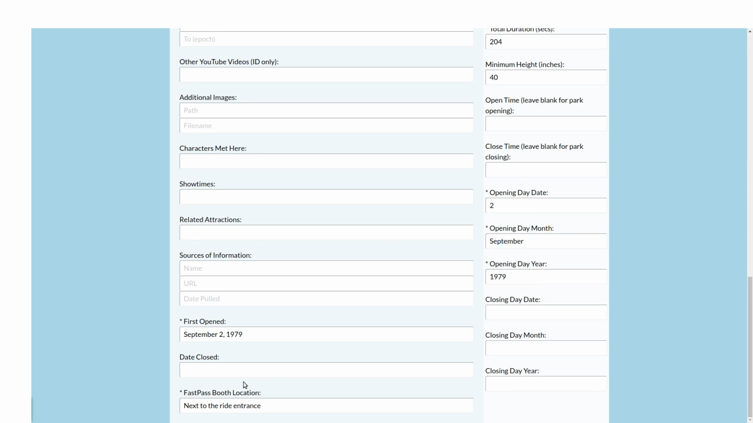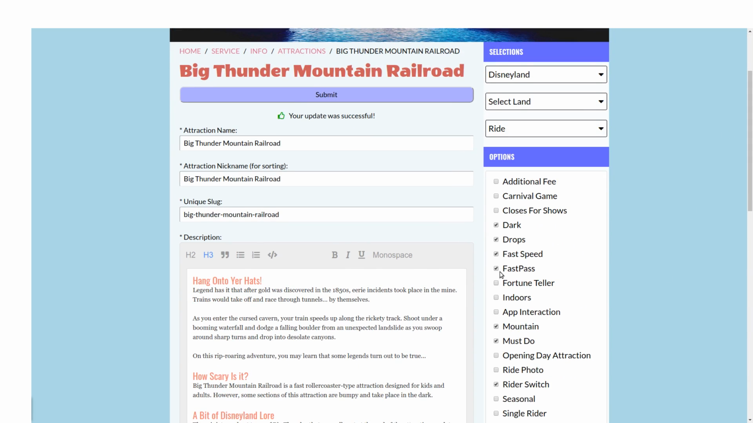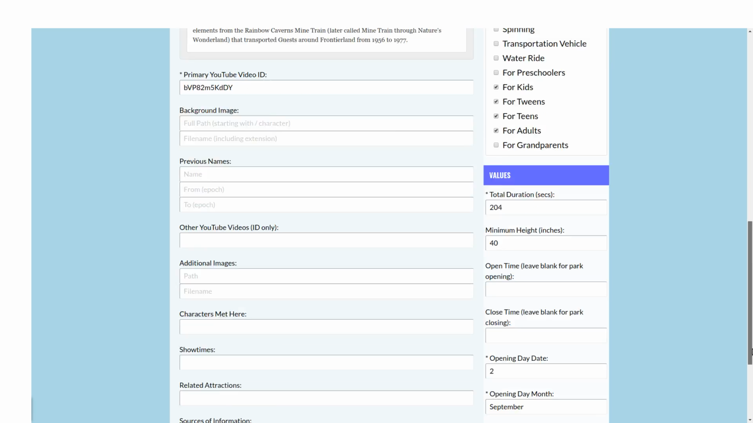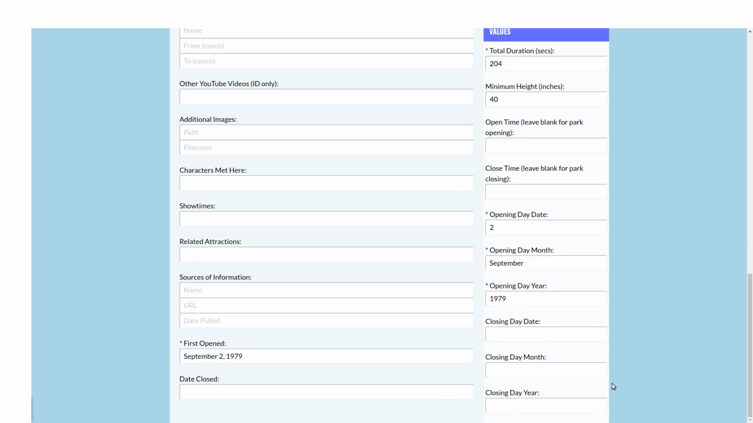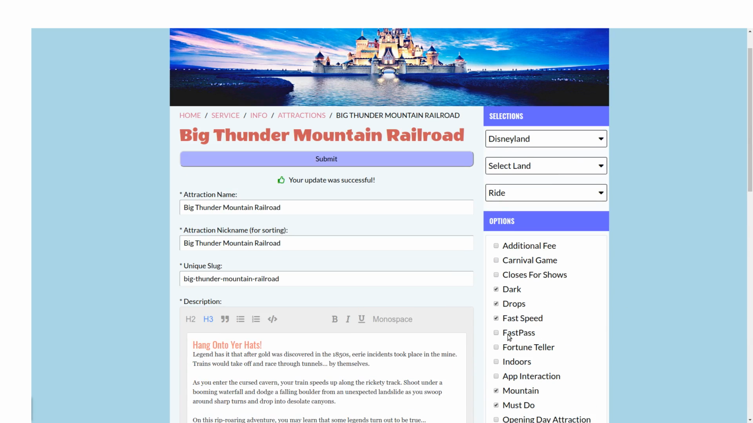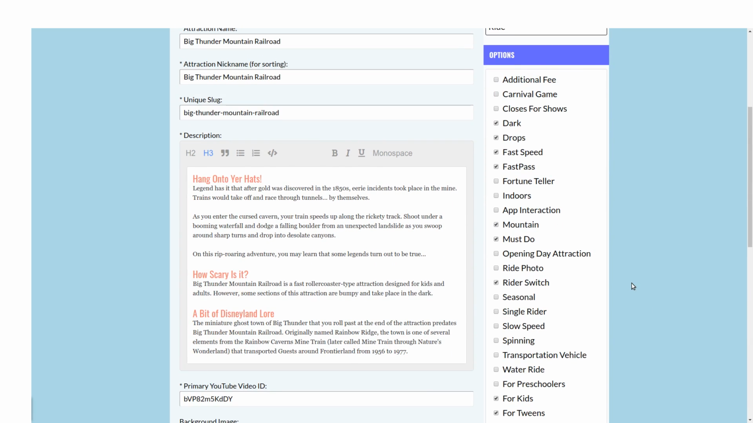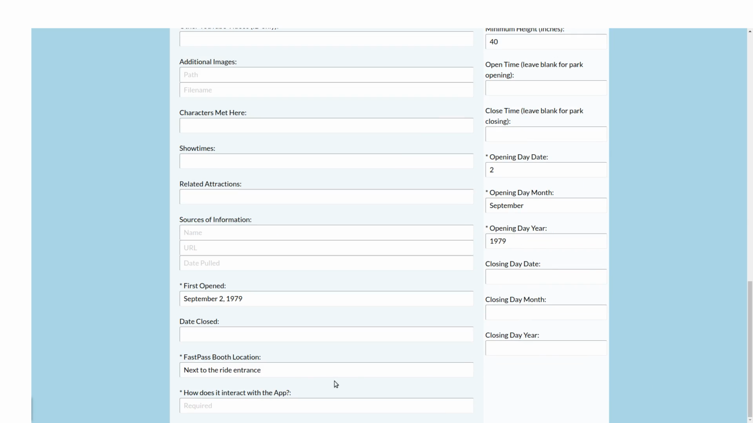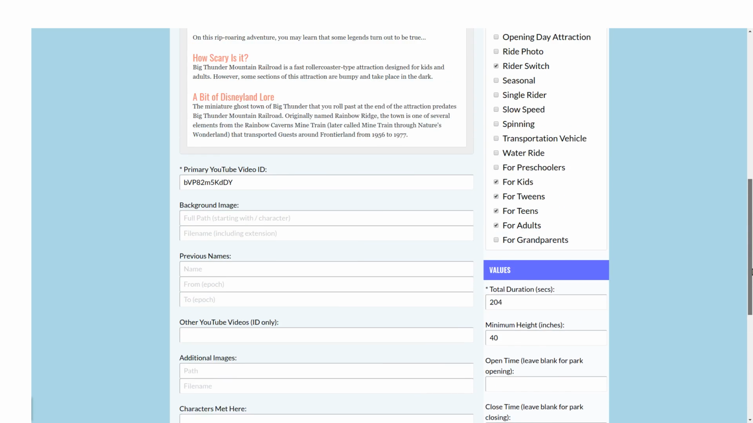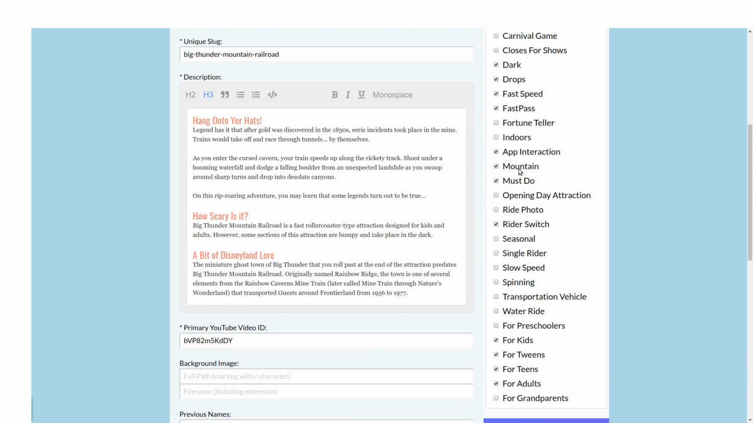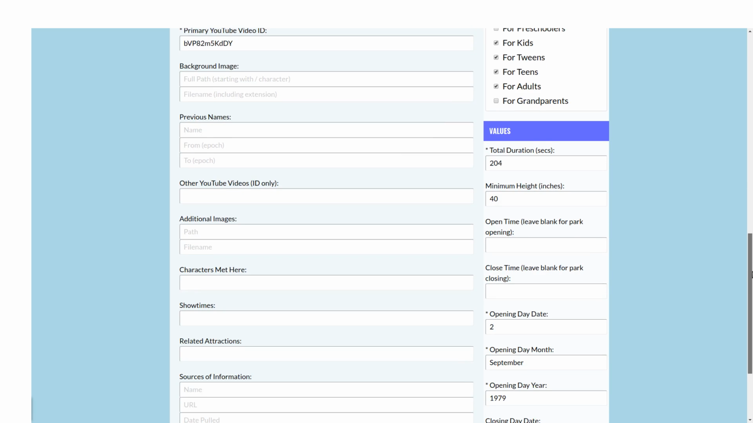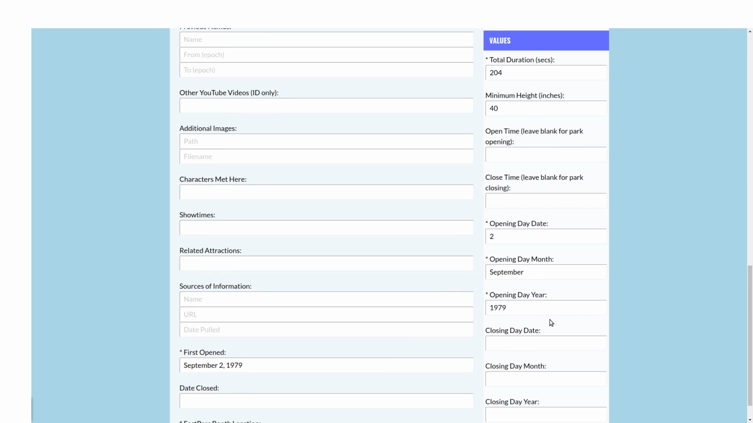You'll notice down at the bottom, it's actually for the fast pass booth location, and it's a required field. If it doesn't have fast pass, how do you get around that? That's because if there is not a fast pass, that field does not appear down here. So it's keeping track of several conditional fields as well as all of the ones that are always there. So things like app interaction. Now it's asking me how does it interact with the app, and gets all of those done, and then all of these other fields as well.